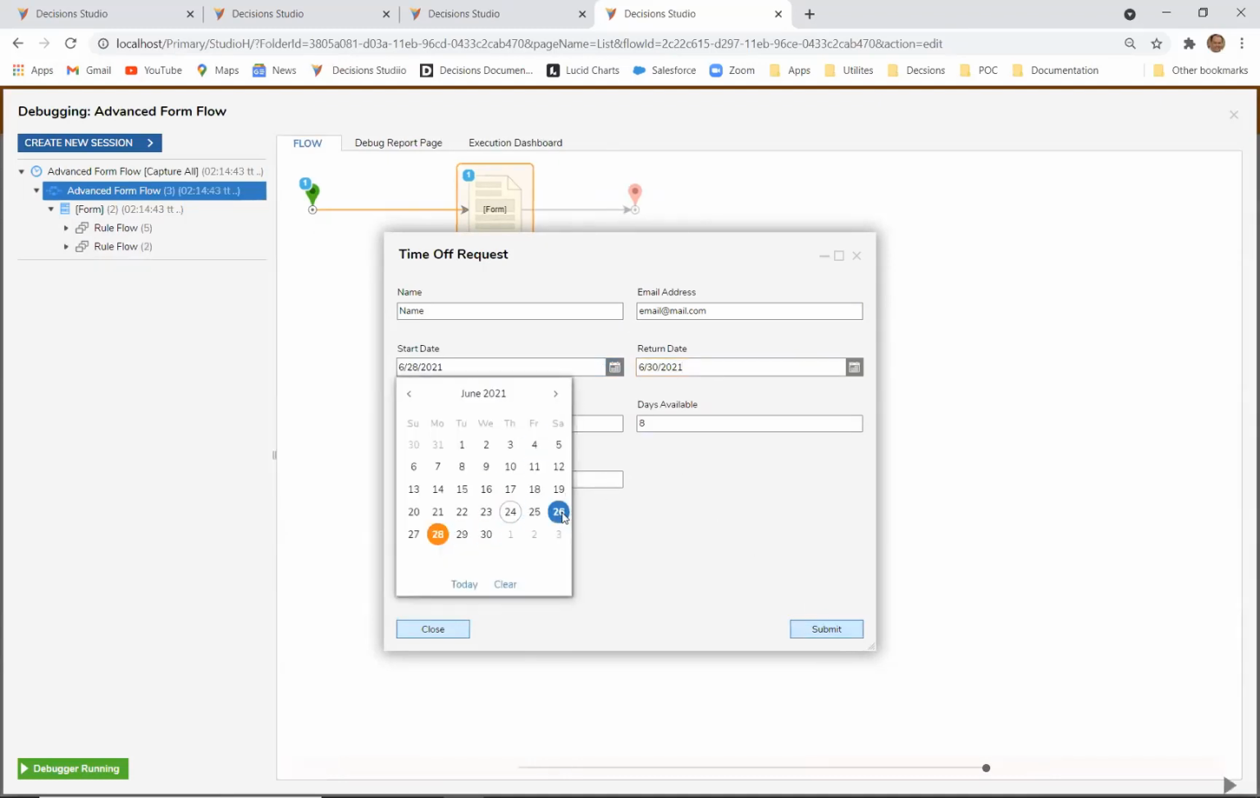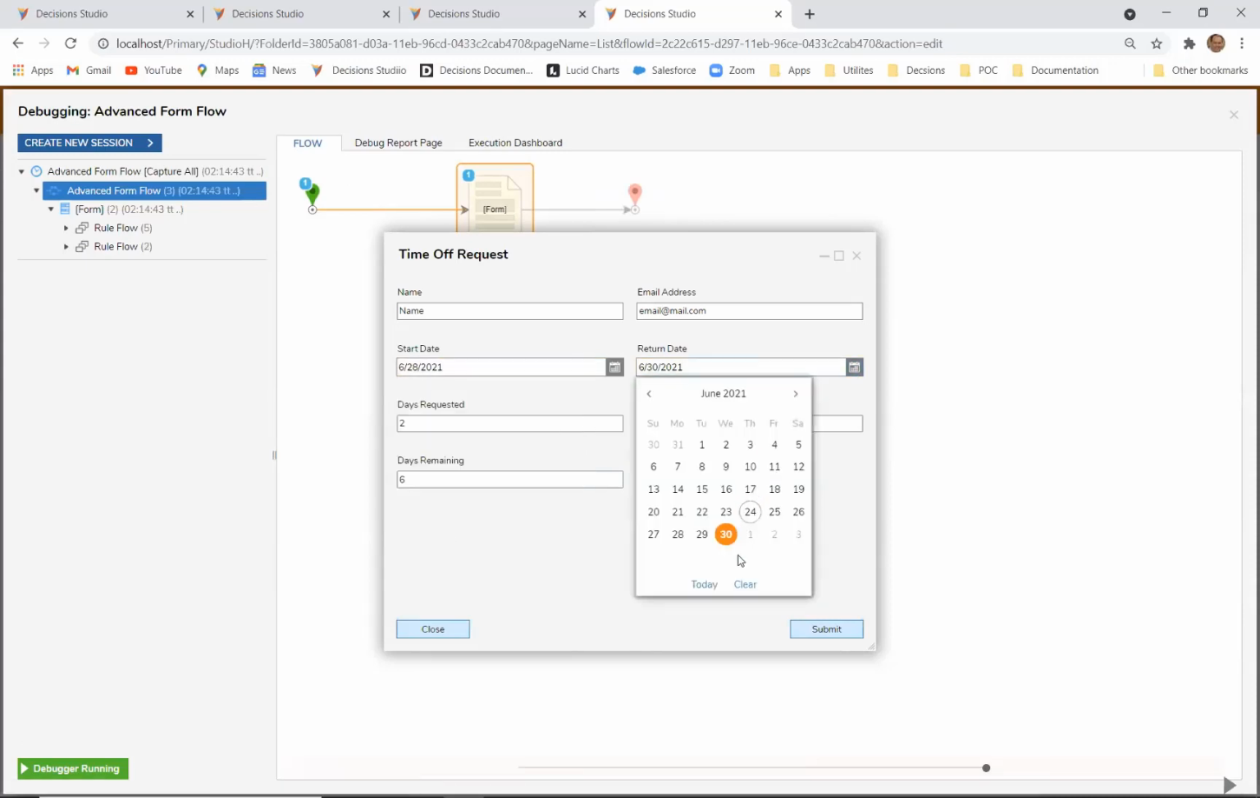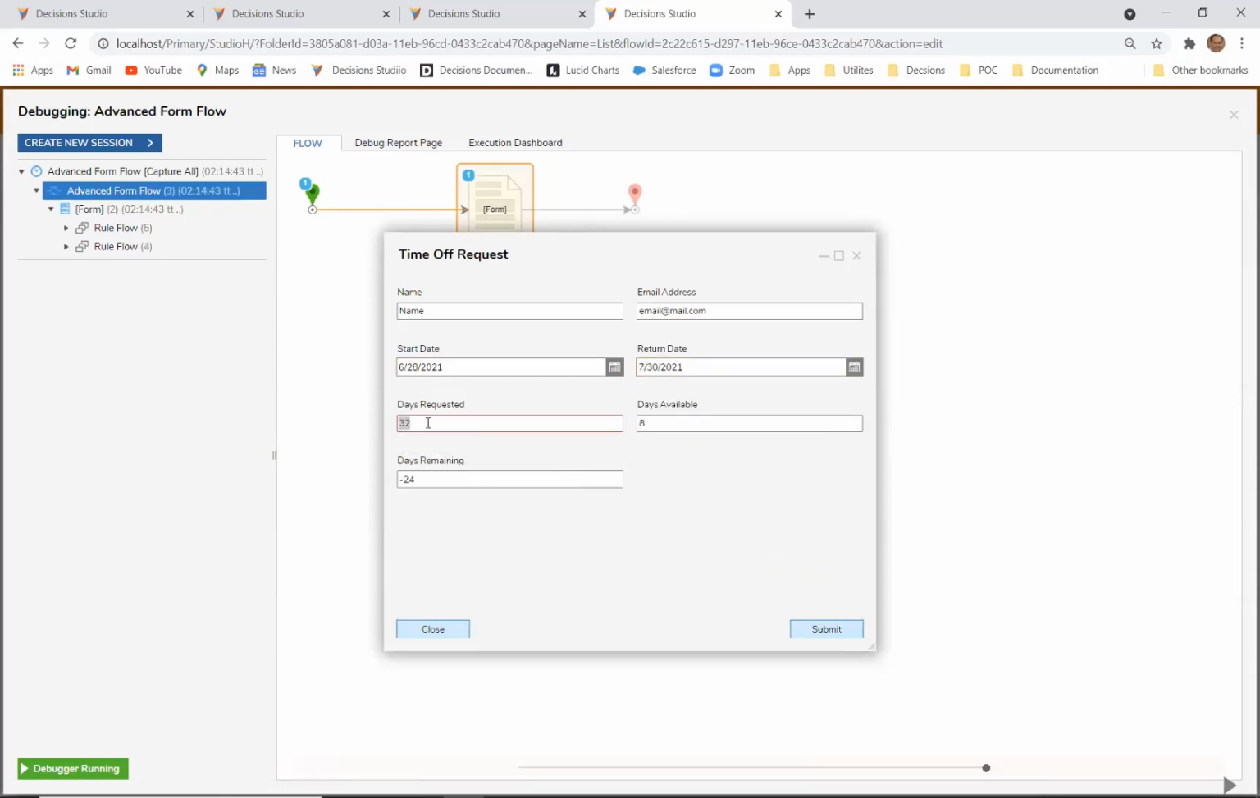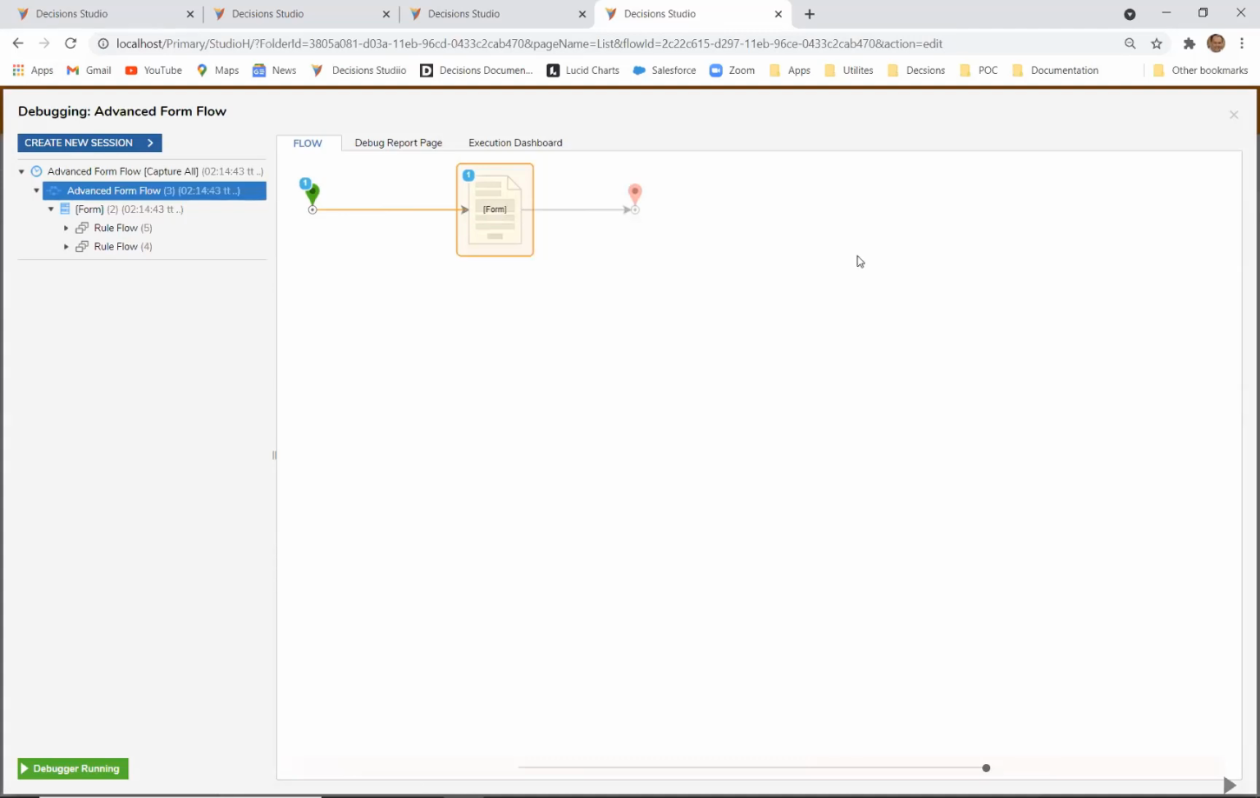So for example, if I go back here, my start date will still be the 28th. Let's say my return date is the 30th. Now I've requested way more days than I have days available. So now I've got an error that says I have more days than I have available, but my submit button is still available. So maybe what I'd like to do is change and hide that submit button.